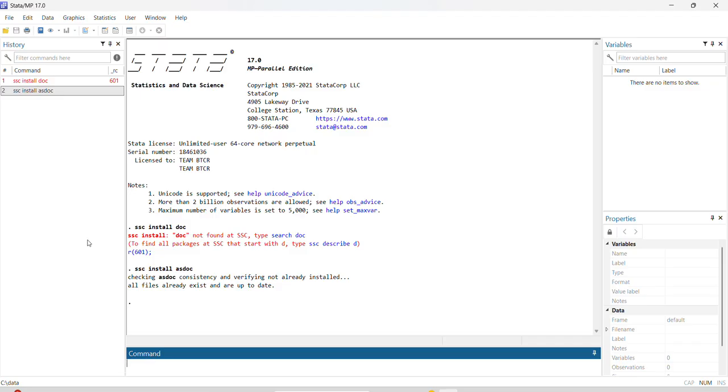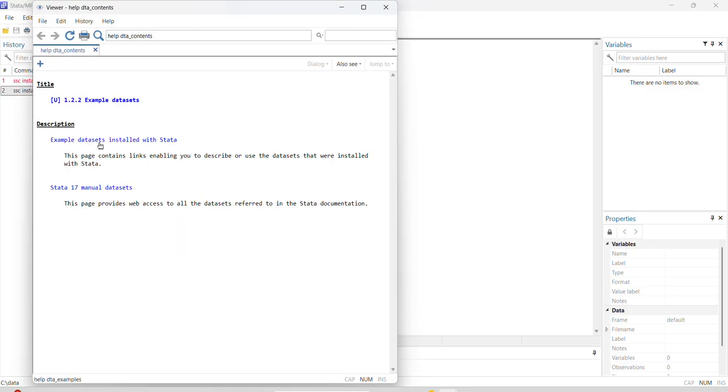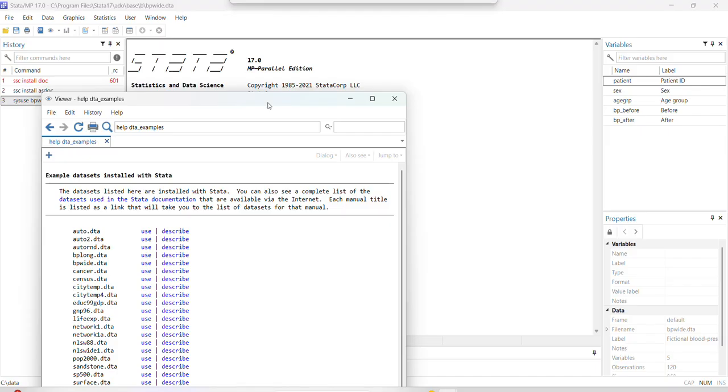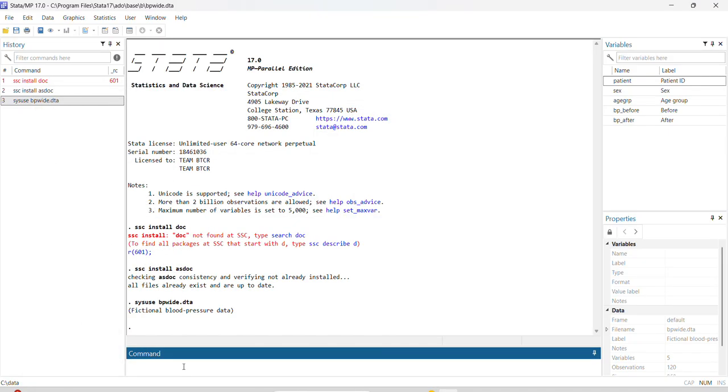So now let's do some practical work and try to save our result as a Word file. We are using example data which is already given in Stata. So go to File and go to Example Datasets, then click on Example datasets installed with Stata. And we are going to use, let's say, this data, bpwide data. Then close it and type the command asdoc. So asdoc means save your result as a doc file.